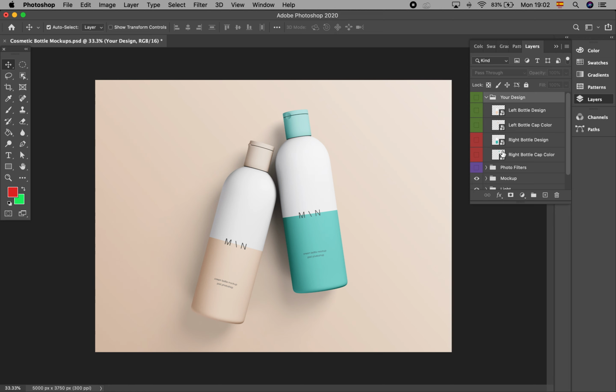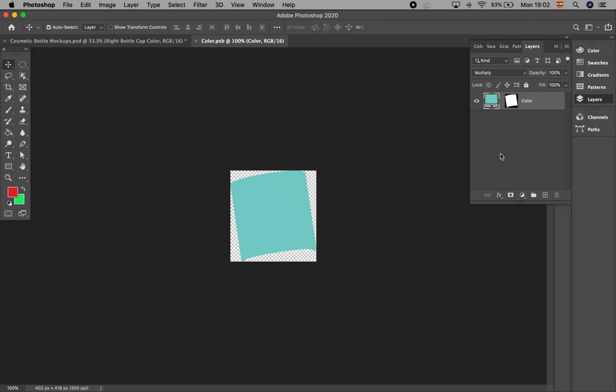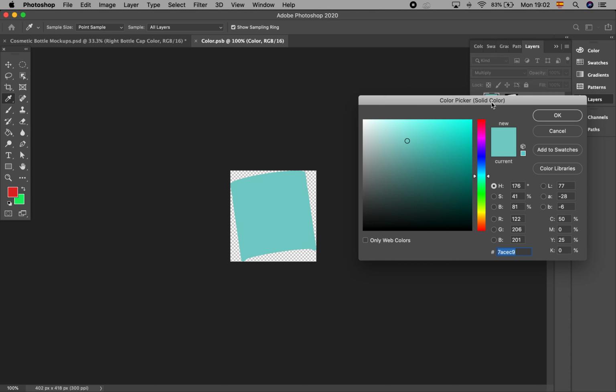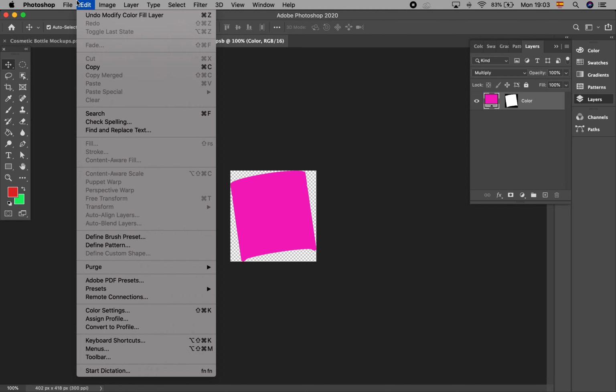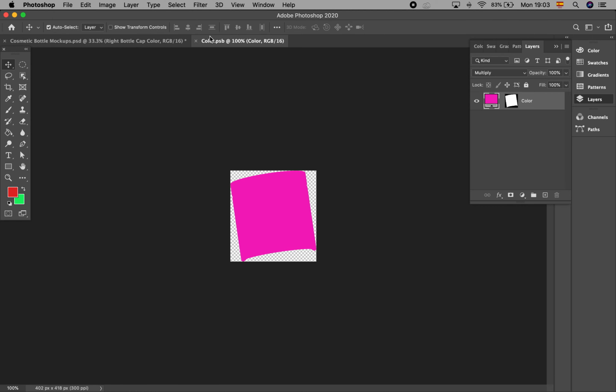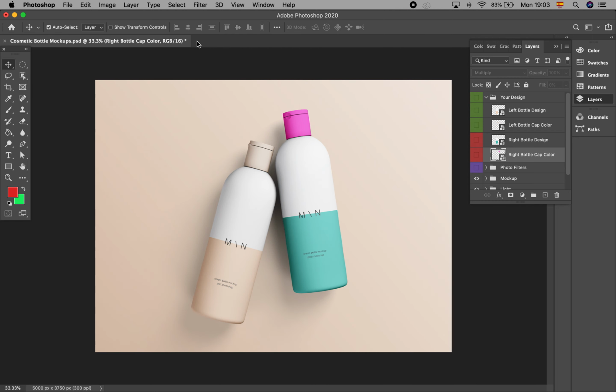So I'm going to click the smart object icon. This one belongs to the cap. And what can I do? I can double click the color and change it. Instead of green, I'm going to put it in pink. Okay? Remember that before closing it, you have to save it. File, Save. I made a shortcut, Command S, and then you can close it. And you can see that you have the pink cap.